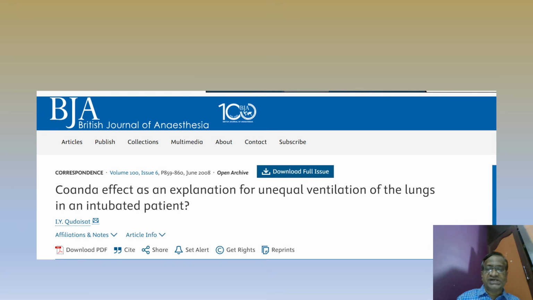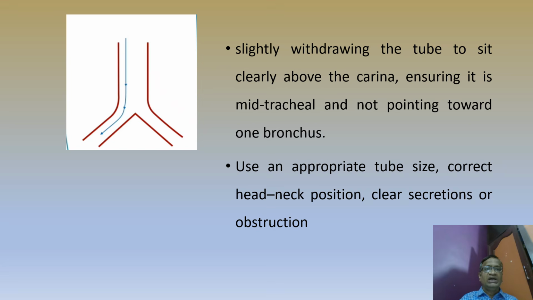The Coanda effect is an explanation for unequal ventilation of the lungs even with a normally positioned endotracheal tube. We know that if the endotracheal tube has gone in too far, only one lung is ventilated. But even if your tube is correct in position, sometimes the Coanda effect may occur. Here you can see the tube's opening can be here, and the jet touches this and goes like this. So the opening can be here and it touches this and goes. That is an advantage of putting the cuff and centralizing the tube, just rotating the tube, using an appropriate size tube and a mid-tracheal tube.